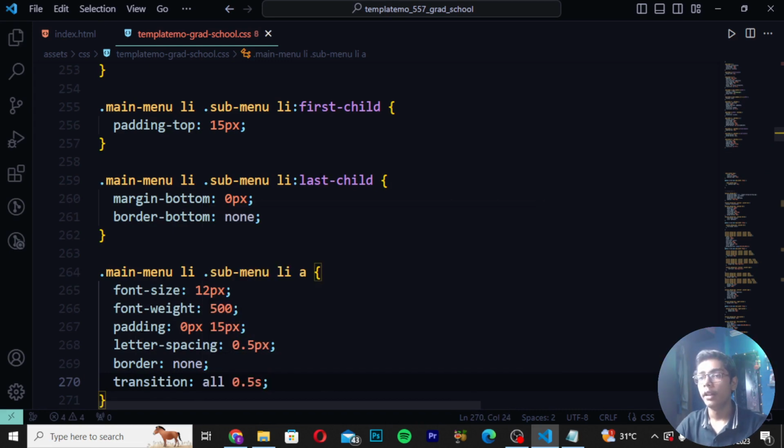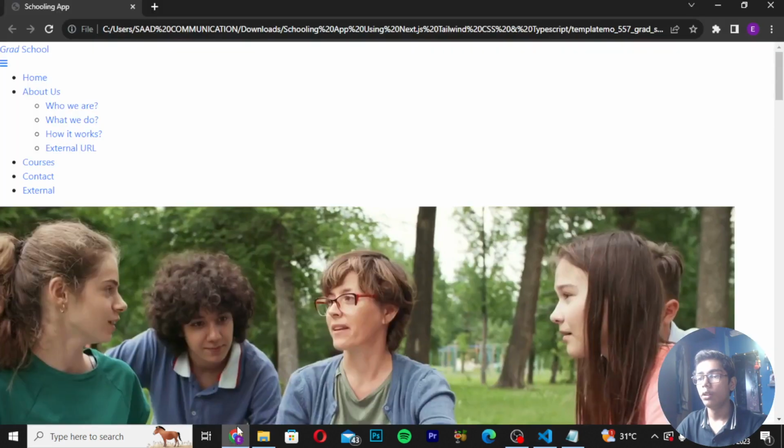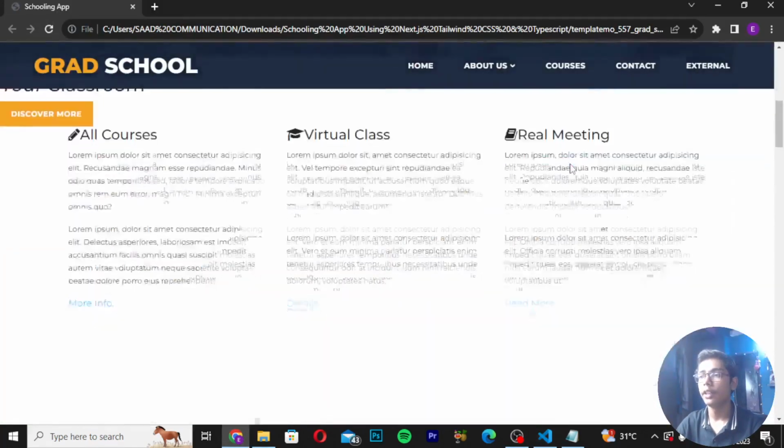Now save it here. And after saving this file, you have to now move on to the page, and then here you have to reload. You can see now we are getting all the things working.